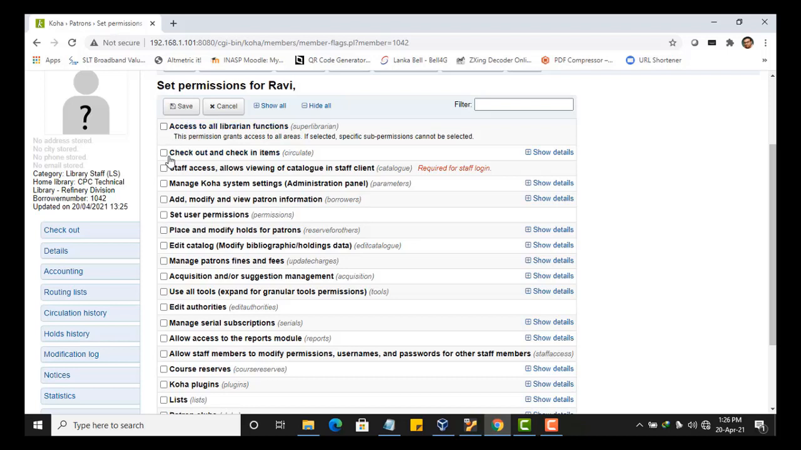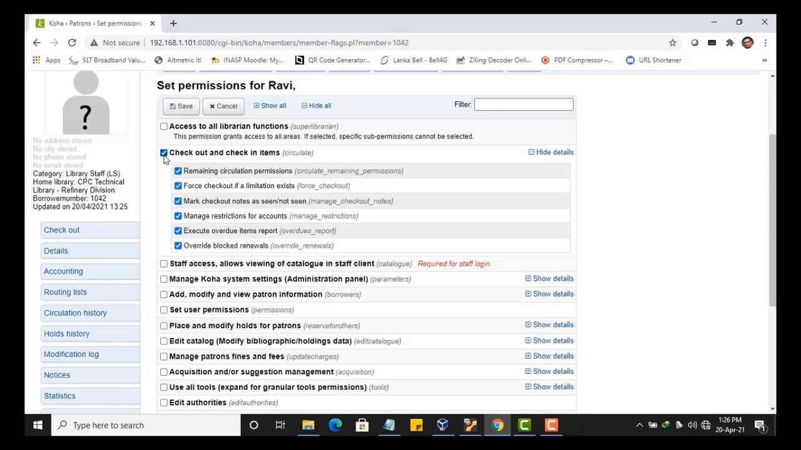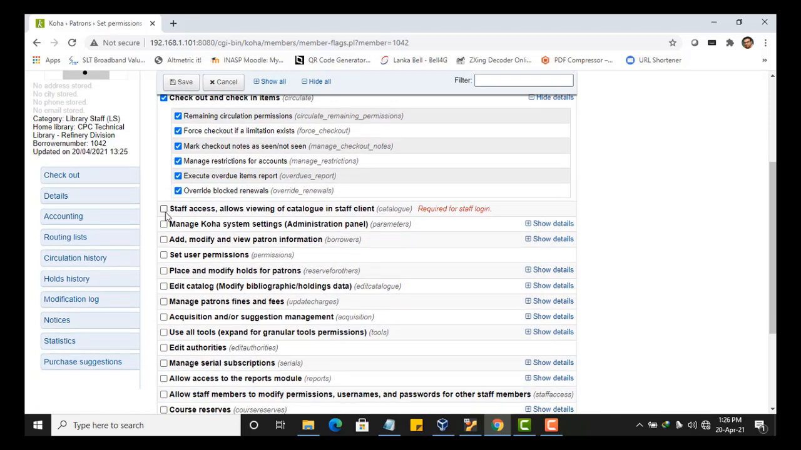So if you want to give permission, then you can allow the staff to work. The first one you can see is checkout, check-in item. This is important because if they want to do the circulation of items, then you can tick this. Then staff access, allow viewing the catalog. You must click this, otherwise they can't log in to the Koha system. That's why here you can see it is required for staff login. So you must give this permission. If you don't give this permission, they can't log into the system.